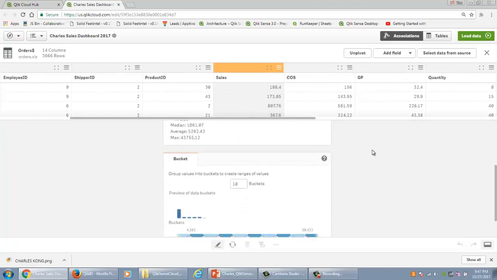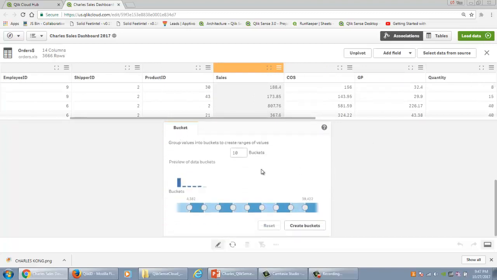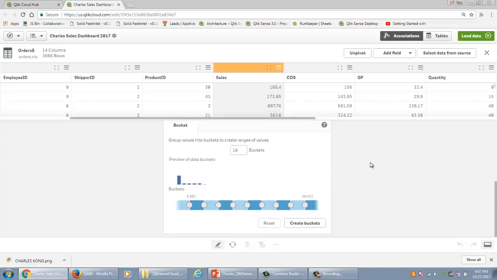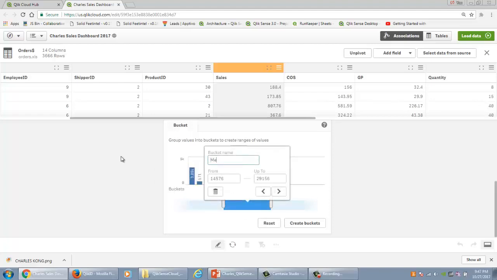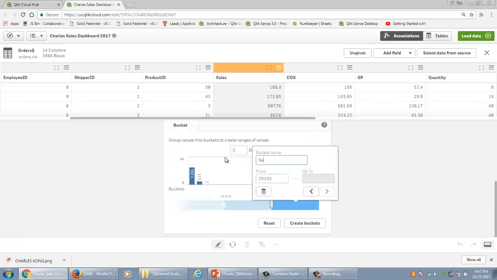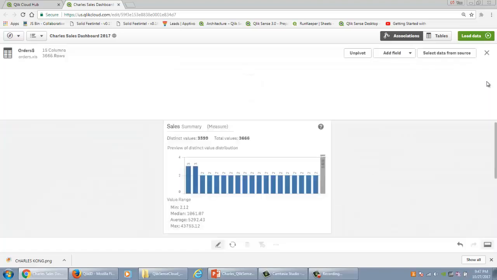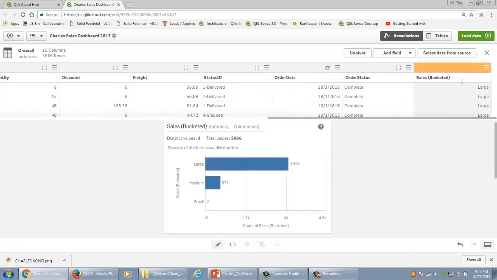If I scroll down a little bit further, I have a bucket tab as well. This is a great feature where if you want to create new fields derived off of the sales through a specified range of values, I can go ahead and select, for example, 3 buckets. And I want to specify this initial range as large. And the next range is medium. And the next range after that, we can name that small. And go create buckets. It's created my bucket there. I can go ahead and name that sales range.